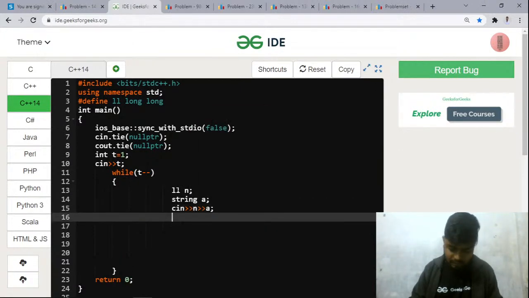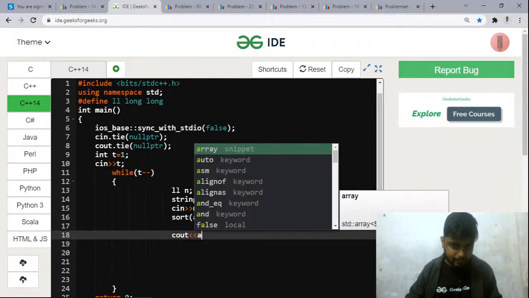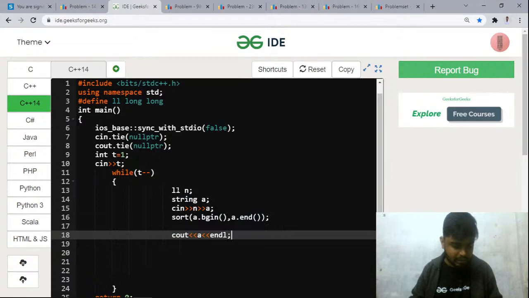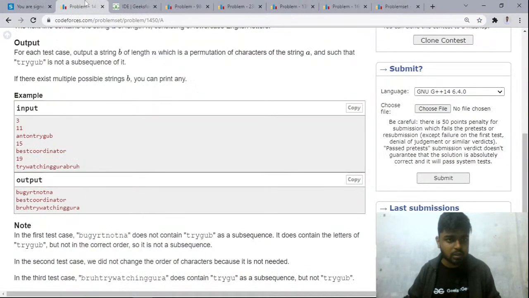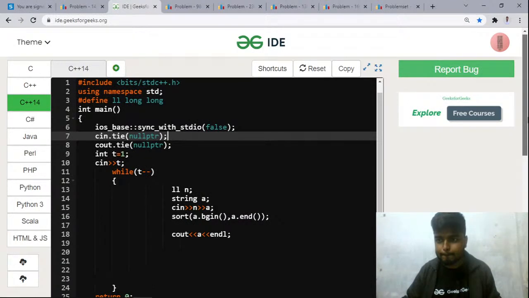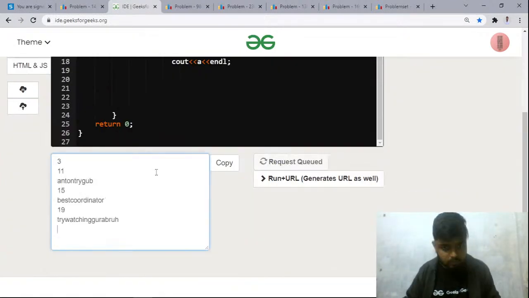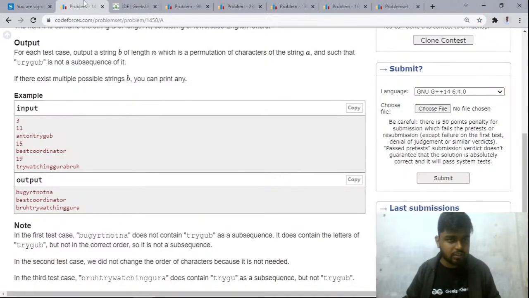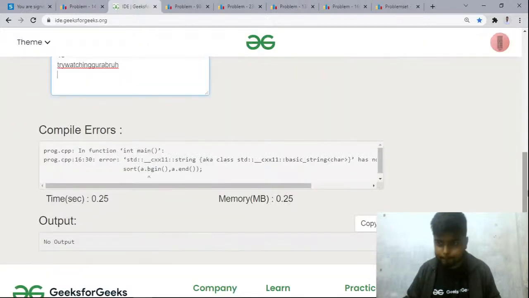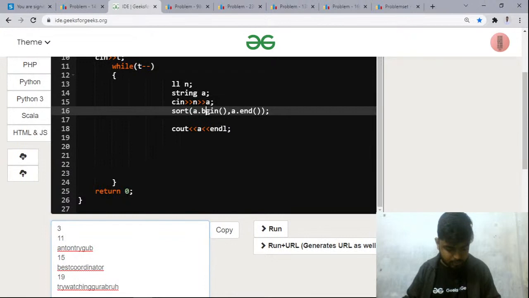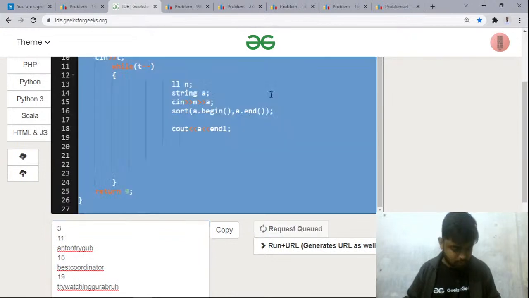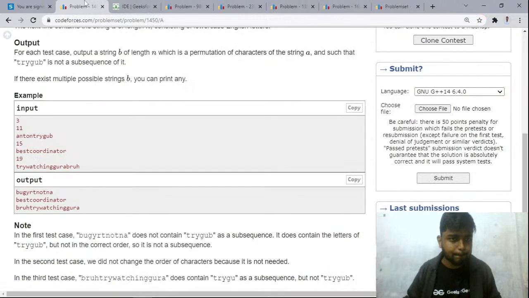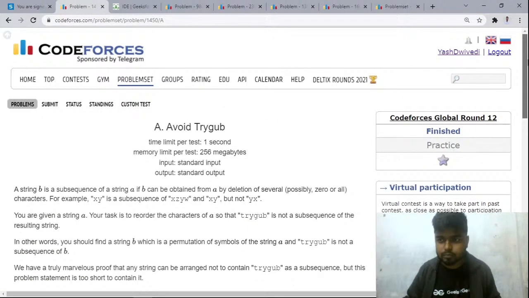Then what I'll do is, I'll sort A.begin comma A.end, so I'll sort it in ascending order. Once I have done that, I can print my string A with endl. Let me check whether it works on the samples correctly or not. Let's quickly see what happens with this case. I hope now I am not getting any errors. Let's try and submit this problem as well.